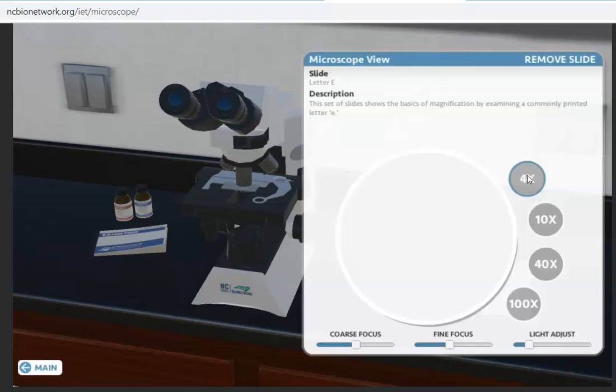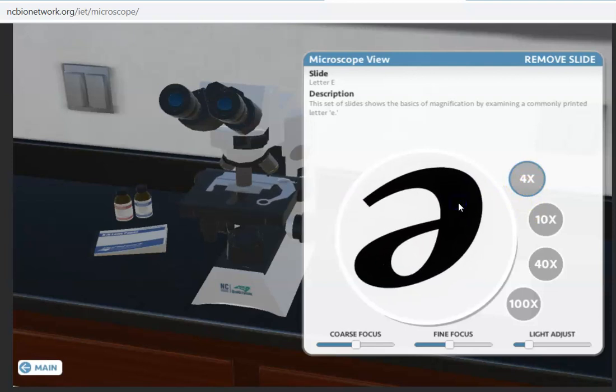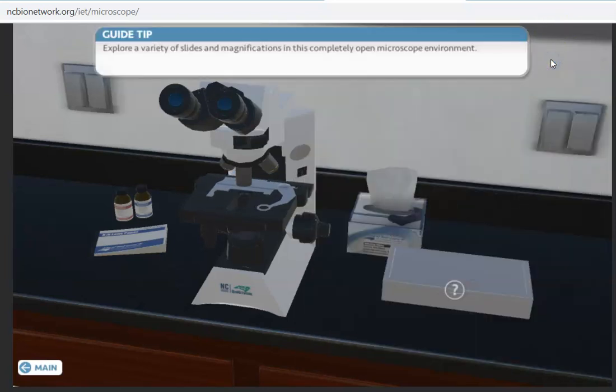Then we would have what we saw originally, the letter E, and it was a little bit off, so we drag it back over and there we go. If you were done looking at that, you would click the remove slide option.